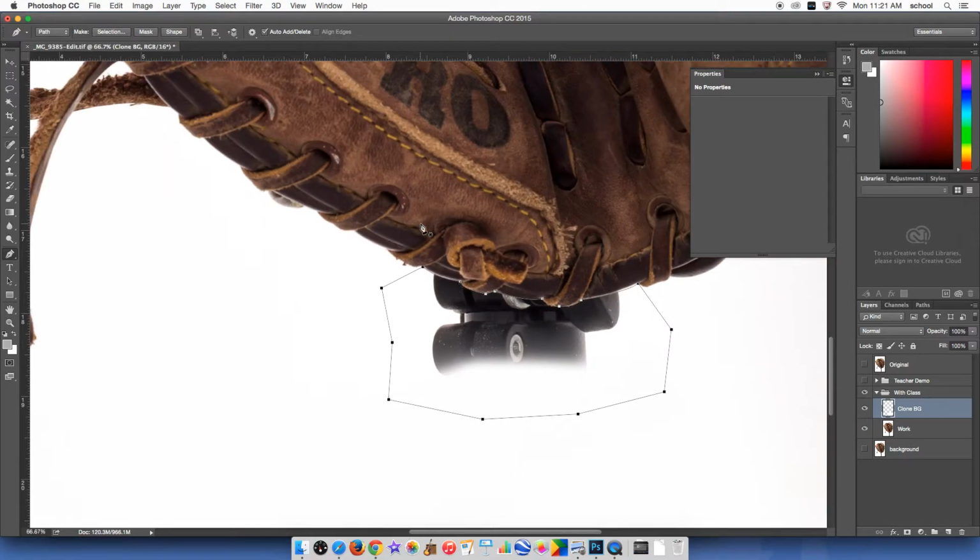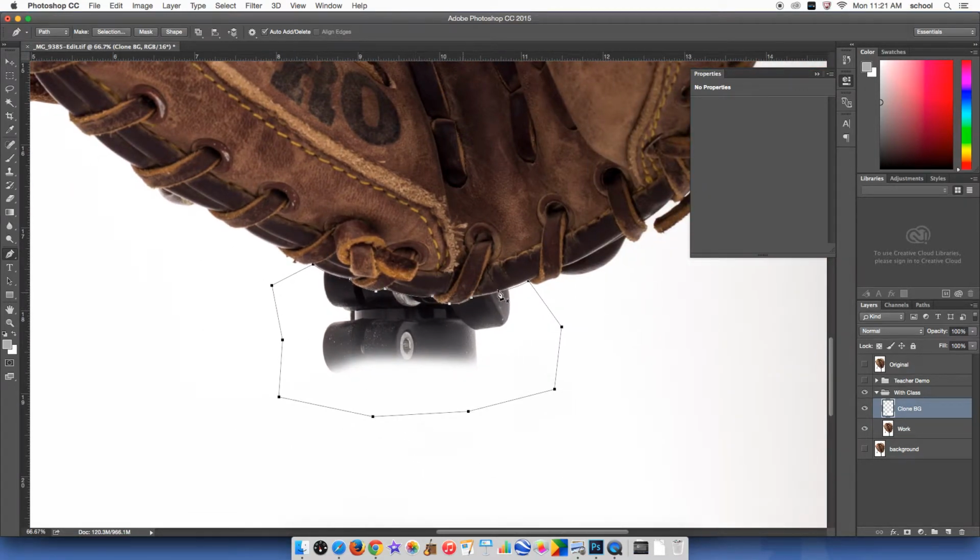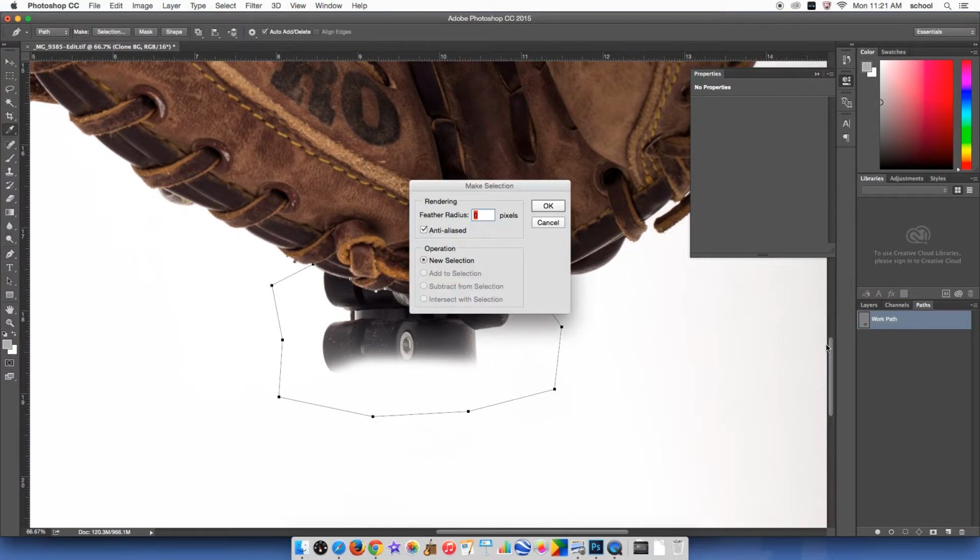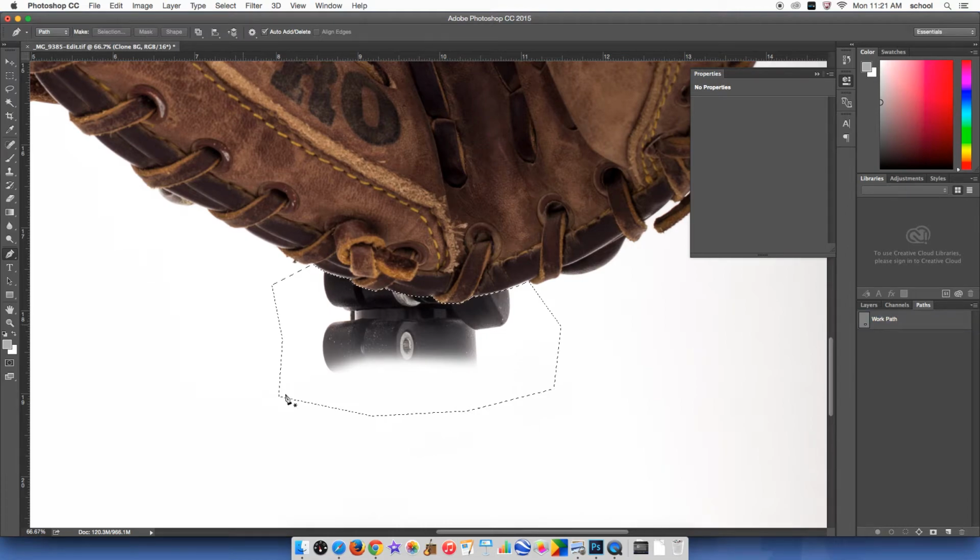Okay. I'll zoom out. So now I have my pen tool selection. We're going to go over to paths. So we have layers, and we have paths. Control click. We're going to make a selection. Okay, so now we have the marching ants. We're going to go back to layers.